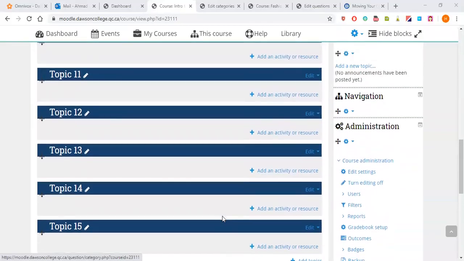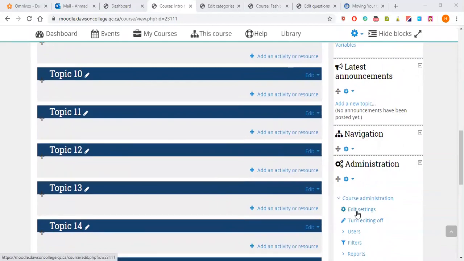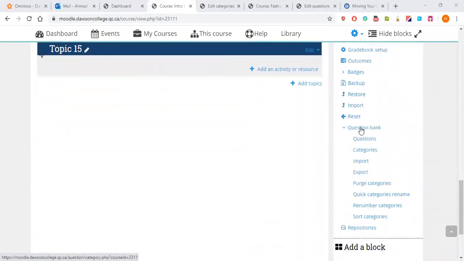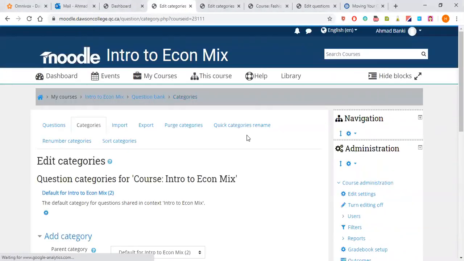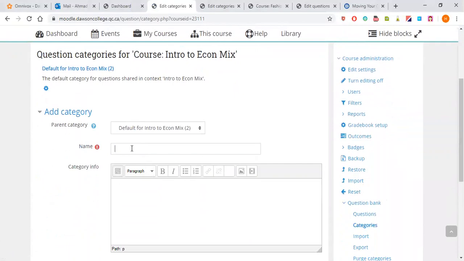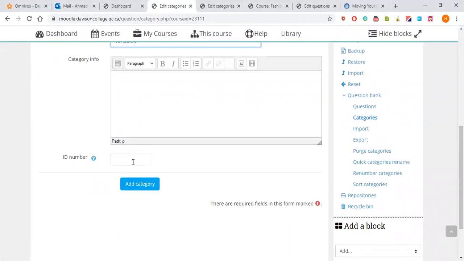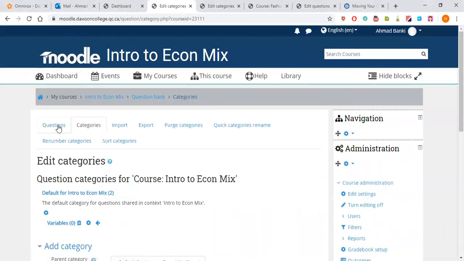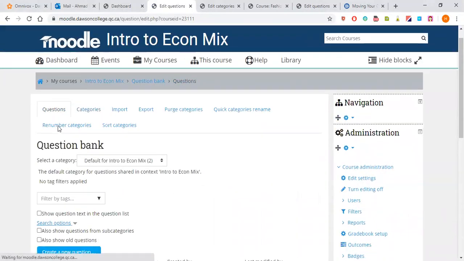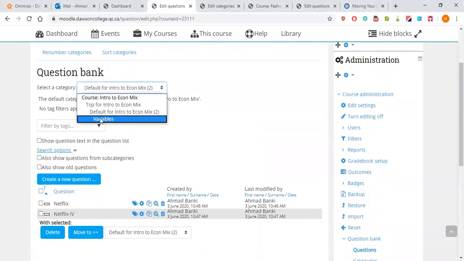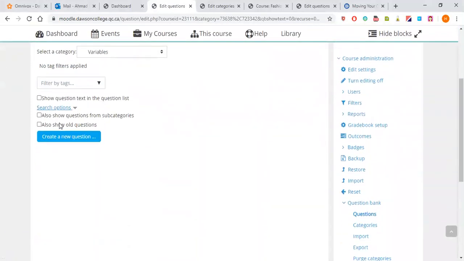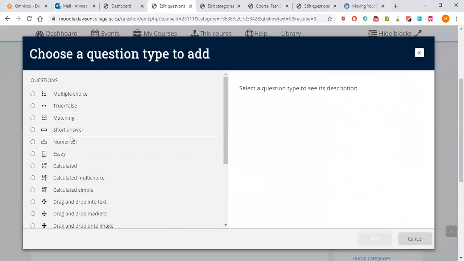So if you haven't done Moodle quizzes and questions, what you would have to do is on the right panel, if you go all the way down, you have this question bank, right? So I would go to the categories first, and you create a new category. So let's say I'm going to call it variables. And then you go to the questions and you pick your category, variables, and you create a new question. So here I want to show you a few things.